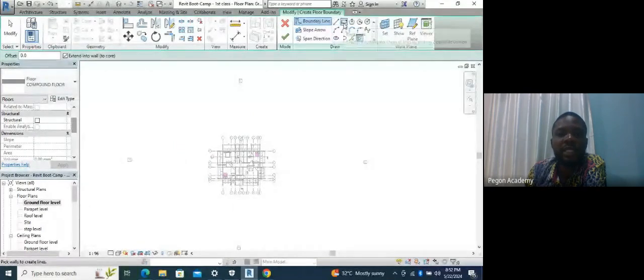So I just want to create a rectangular floor to indicate when somebody is here.